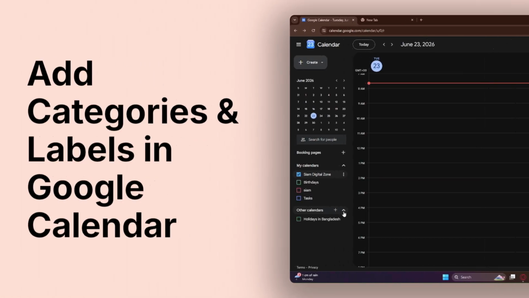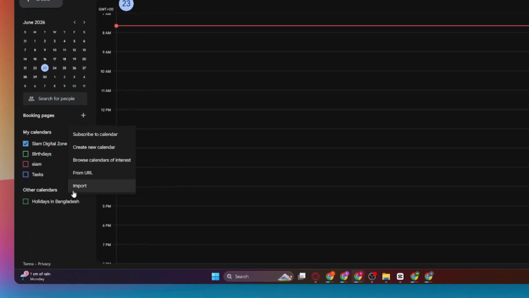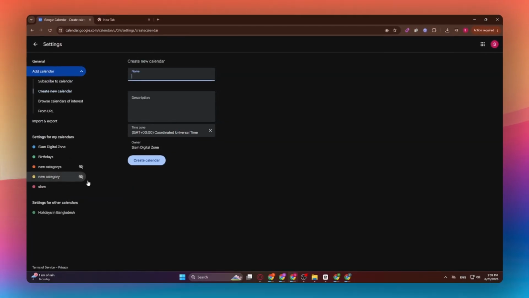In this tutorial, you'll learn how to organize your Google Calendar events using categories and labels for clearer scheduling. First, select the Import option from the drop-down to access more calendar management features. Then quickly choose to create a new calendar so you can start organizing events by category.